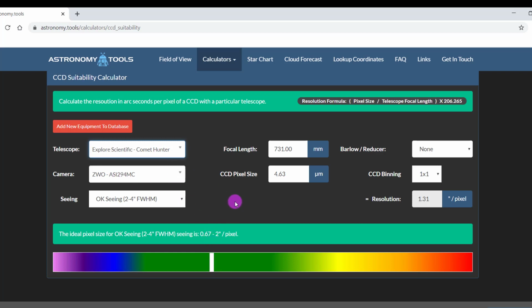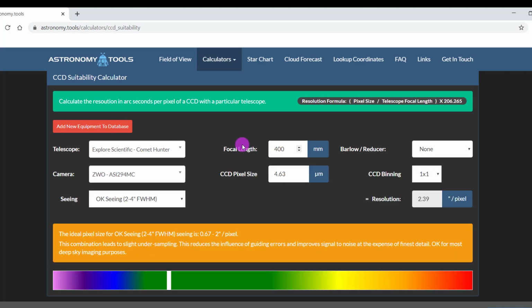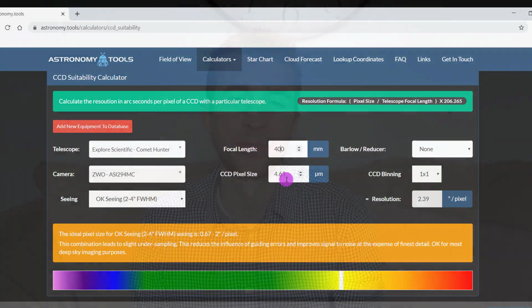Comet Hunter. But on the RASA, it also still does a good job, even though it's slightly undersampled. So if I put in 400 here, I'm slightly undersampled. So I bought one camera kind of as a do-all. Now, does it do everything? No, not necessarily, but for my purposes, it'll work just fine.